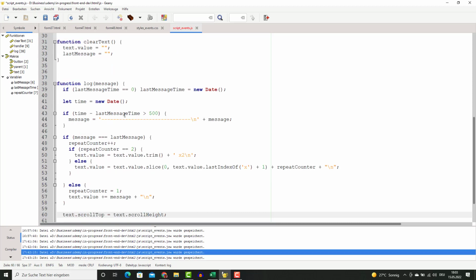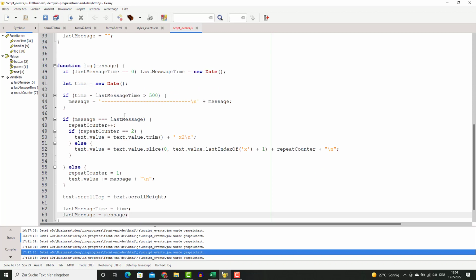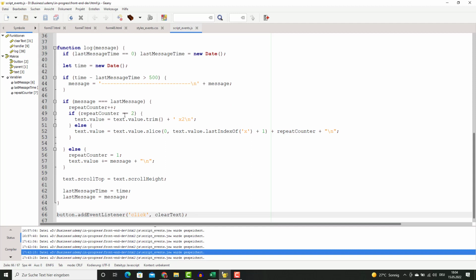And then in the text area you have a scroll bar on the right, and now you put scrollTop to the value of scrollHeight. So you always position where you are printing the message currently. And then lastMessage is equal to message. And finally, you add to the click event of the button element the clearText function. So that's it. We have exactly what we wanted.